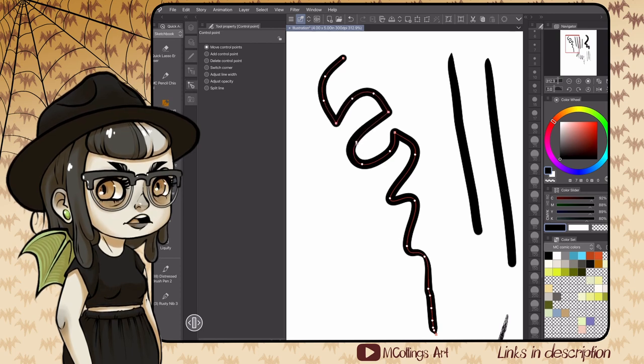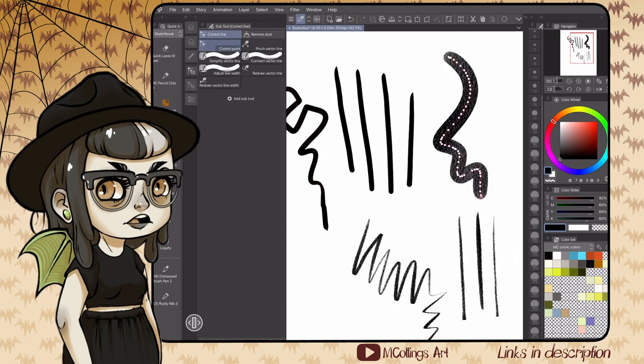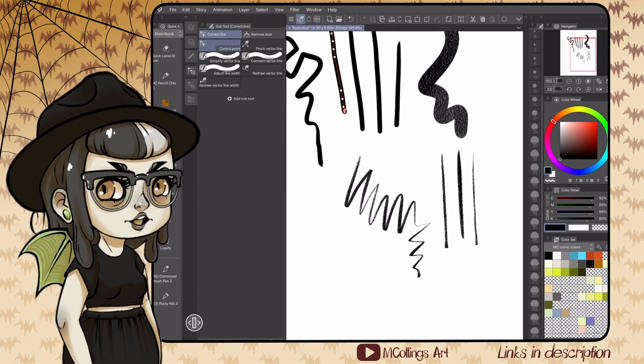You can switch anything you want to corners with switch corner. It switches to a cornered Bezier curve instead of a rounded Bezier curve. If we click over onto each of these different lines, even the custom brushes, you can see that they all have the same control points available, even like pencil brushes and stuff like that.